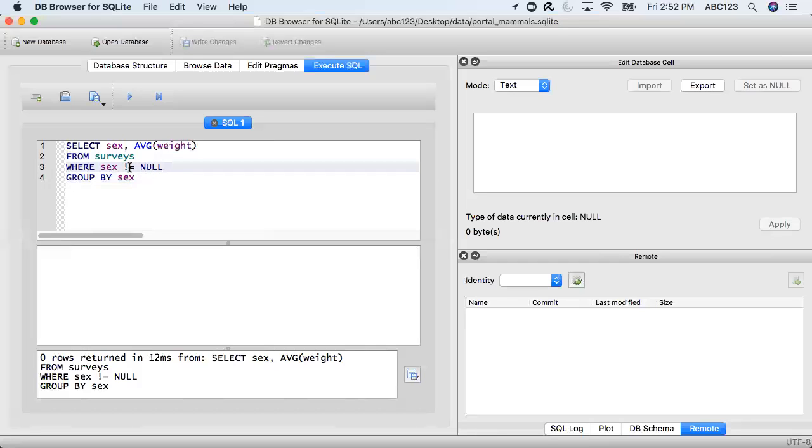Okay, so in order to refer to NULL, we need to use additional keywords. In this case, IS NOT NULL. All right, then we will have female and male.